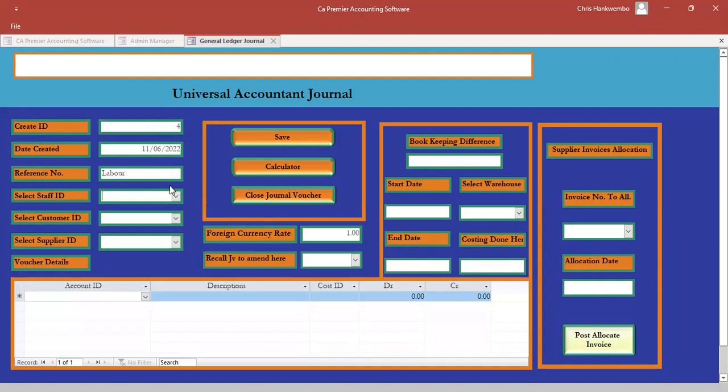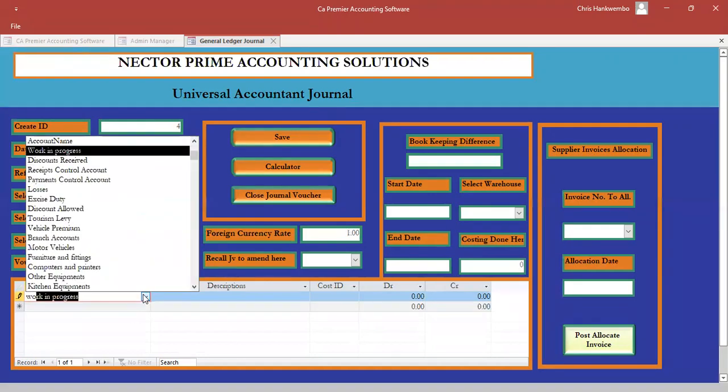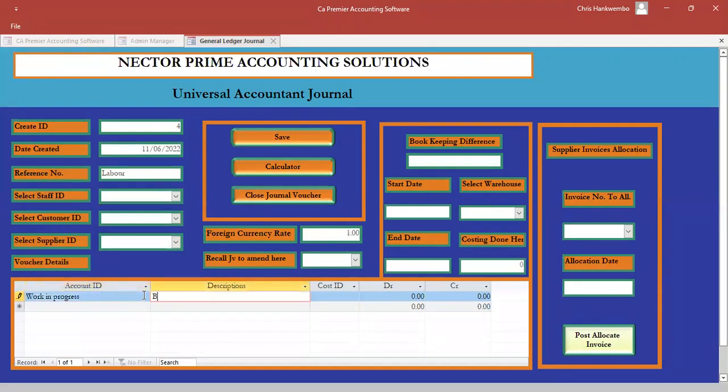These are kwacha, these are for casual laborers anyway. You don't need it here. So you say work in progress, being labor. Now here, labor, it depends on how you write it. Americans write it like this, but in English, I think to be consistent, we use this one. So, being labor used in production.